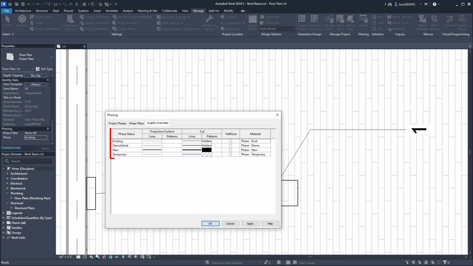As you can see, the rows here correspond to those columns for the phase state in the previous tab. By default, New uses heavy black lines, Existing uses medium gray lines, Demo uses black dashed, Temporary uses dark blue dashed. If you want them to look different, here is where you would make that change.